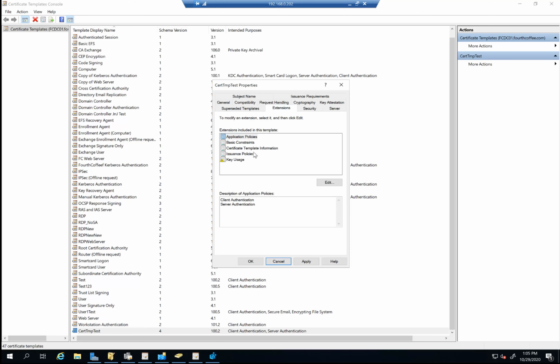Extensions here, you can actually manipulate what's going to be stamped in the extension of the certificate. So application policies are what the certificate can be used for. Basic constraints is not usually something that you modify. It usually just tells you whether it's a CA certificate or not. Certificate template information, you usually don't change this. This is a good place to come to though. If you have a template and you're not sure whether it's a user or a computer template, usually it'll list whether it's a user or a computer template, and it just so happens in this one it does not.